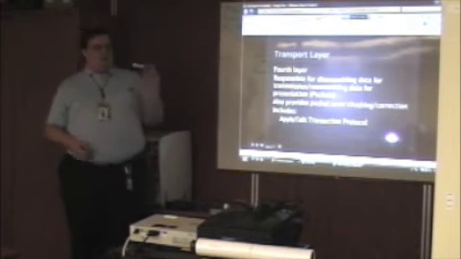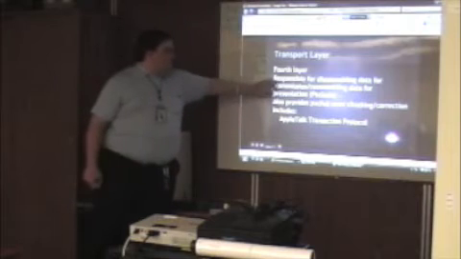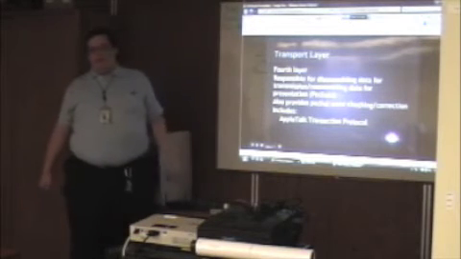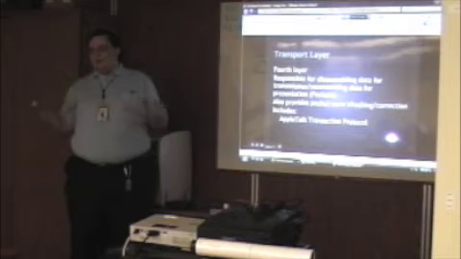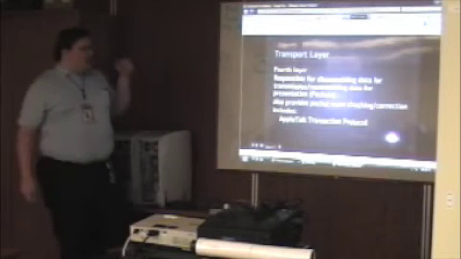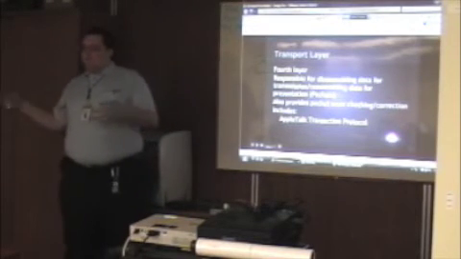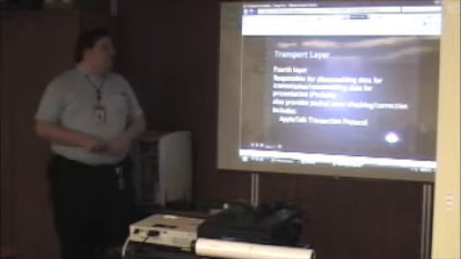Transport. This is where a lot of stuff happens. This is the middle layer. Either way, whichever way it's going, it's the fourth layer in the model. This basically breaks down all the data that's being sent into what we call packets.